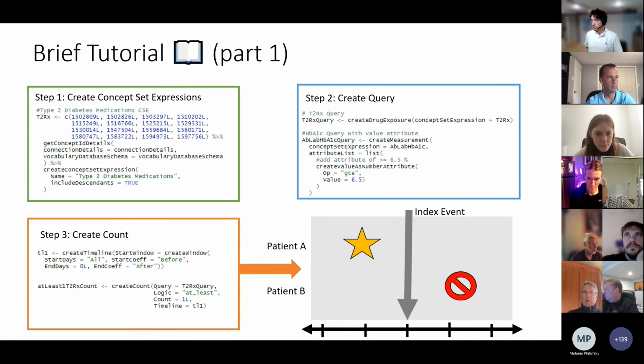To give a little bit of a tutorial of how these underlying pieces work, as I mentioned before, Capr relies, as does Atlas, on this idea of CERCB. CERCB has constructs that allow you to create these very complex cohort definitions. The idea of Capr, and what I tried to design it for, is to better illuminate these different constructs, such as a query, a count, and a group, to create these larger cohort definitions.